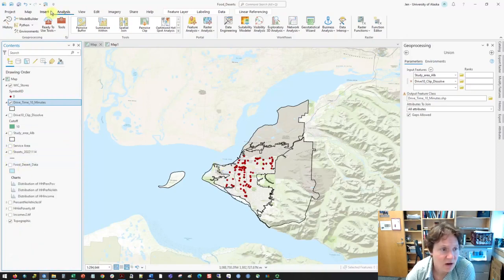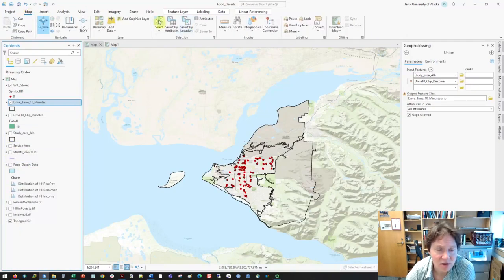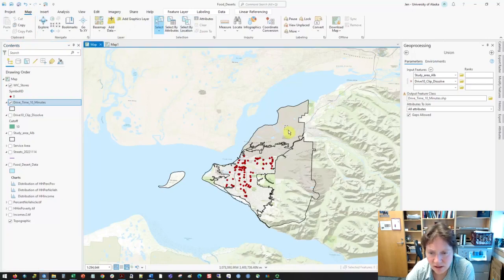Okay, so now if we go up to Map and we go to Select, when I select, say, this area, it's highlighting this outer area, and when I select inside, it's only selecting R10.